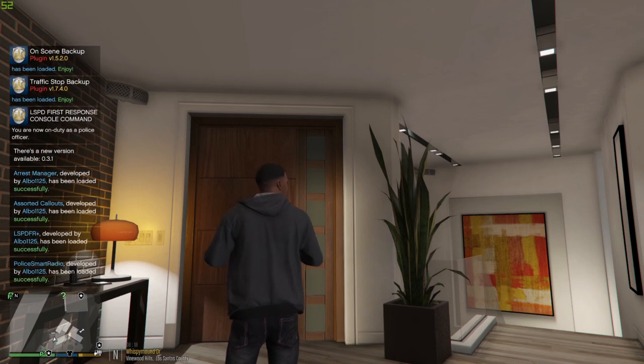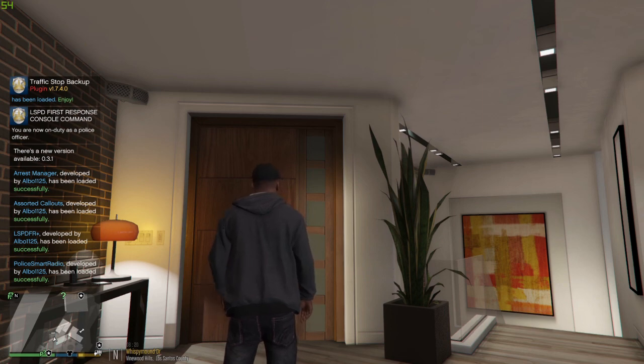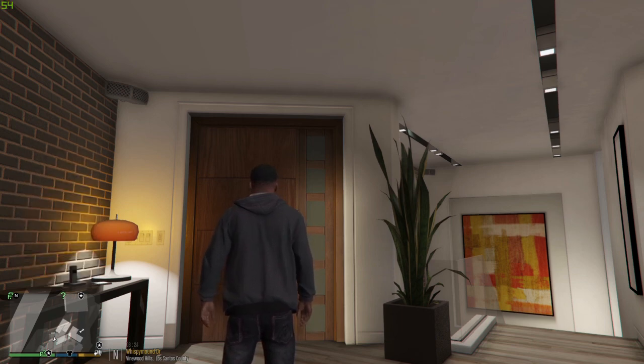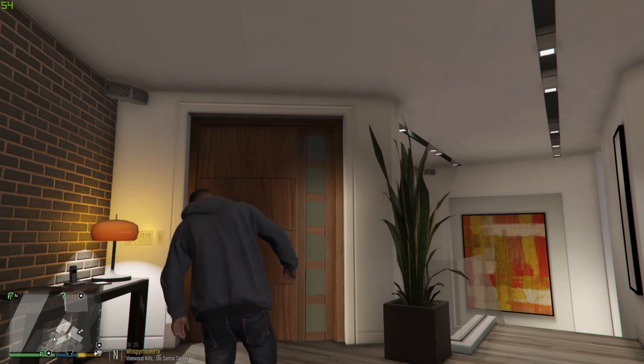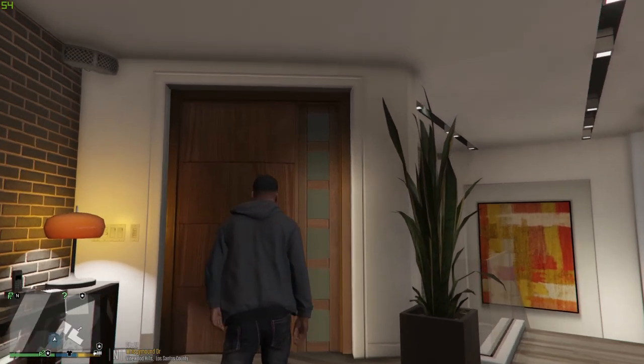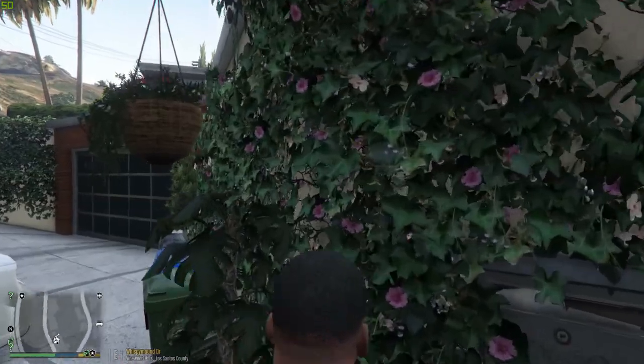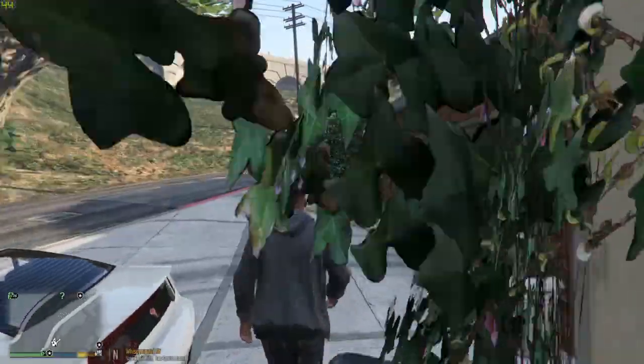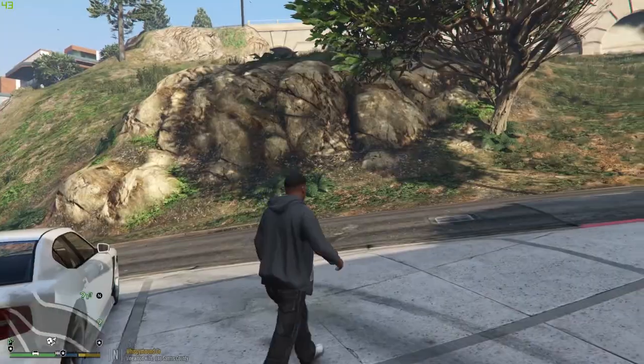On scene backup uploaded, traffic stop backup uploaded, arrest manager loaded, assorted callouts, LSPDFR Plus, Police Smart Radio loaded. Alright, so there we go. All of that loaded. Now, we all do that as a cop, even though we're not in cop clothes. The game still recognizes us as a cop.